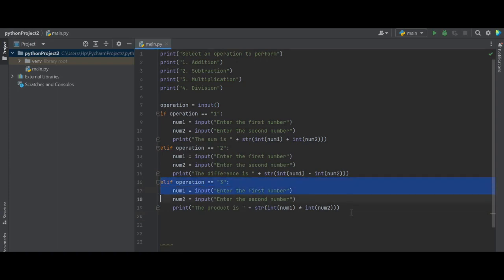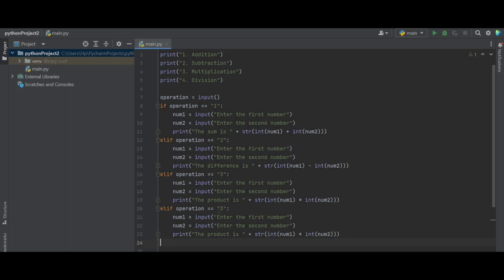So we have the division part left. Similarly, copy paste it, change this operation to 4. The quotient is num1 divided by num2.